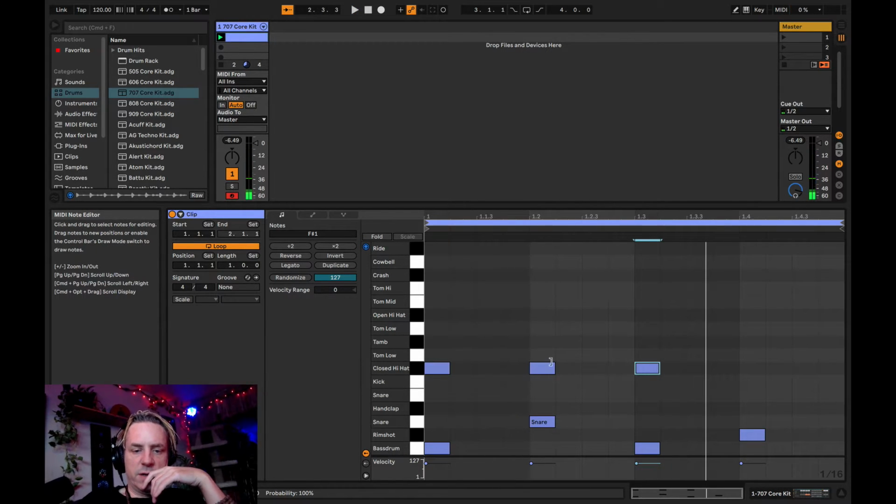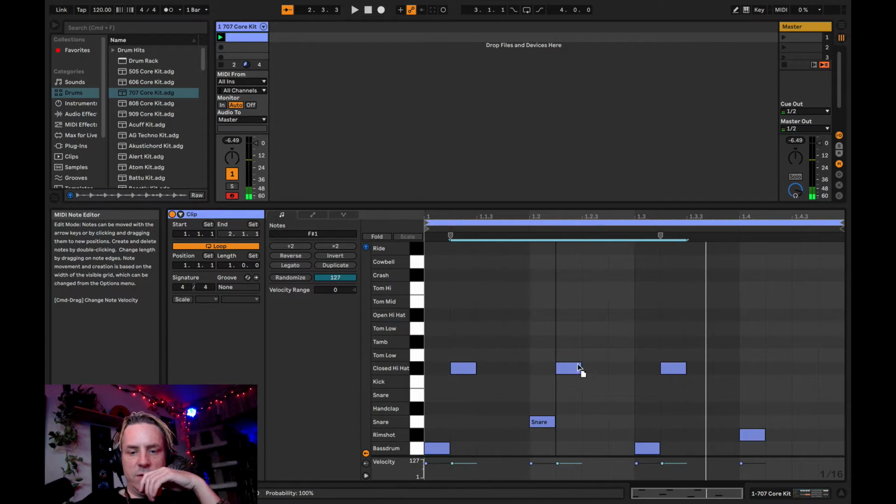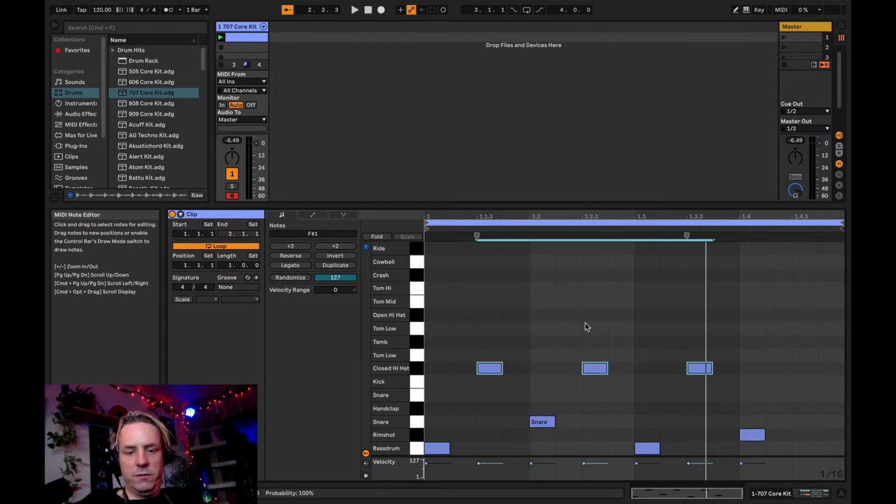It sounds pretty robotic. So if I move them all back to the 3rd 16th note, you get a little bit of groove going on. So watch this. I'm just going to click, drag, and lasso all 3 of them, and then drag them over to the 3rd one, all of them at the same time. Look at that power move.